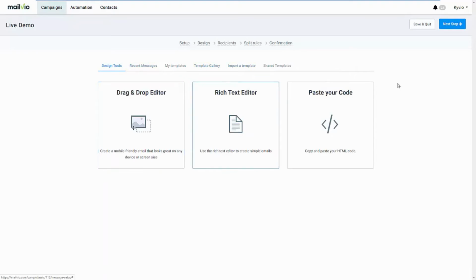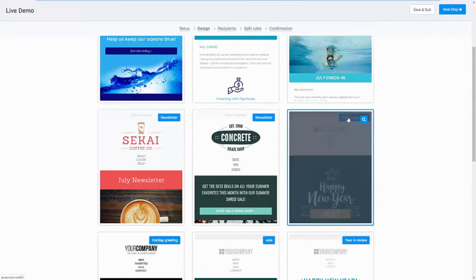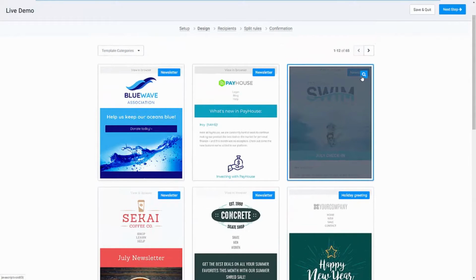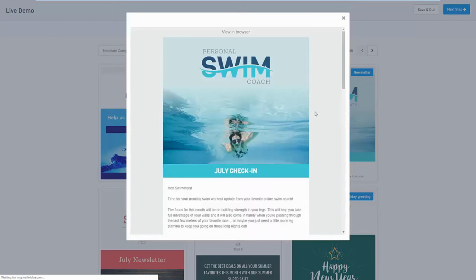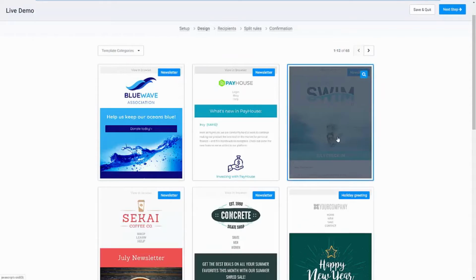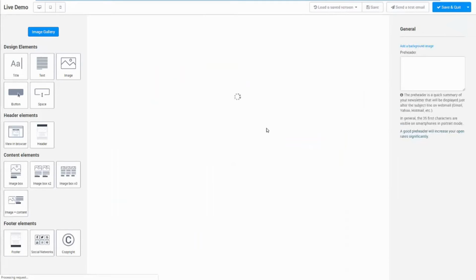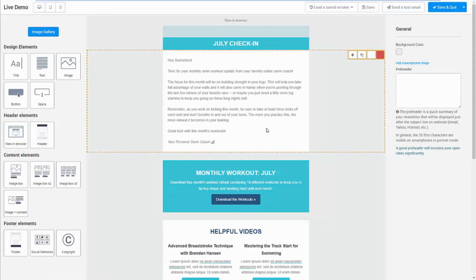So if you go to drag and drop editor, you can start from scratch as well. So you can either build this up with the drag and drop editor, or you could choose one of the templates in the gallery. So let's go ahead and do that. I'm just going to go ahead and pick, say, this one. I can preview this by clicking over here to see what it looks like, or I could just go ahead and pick this as well. Now, this is our drag and drop email editor. The same one exists for campaigns as well.